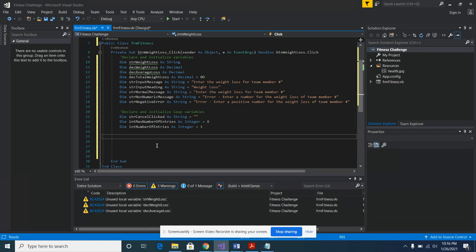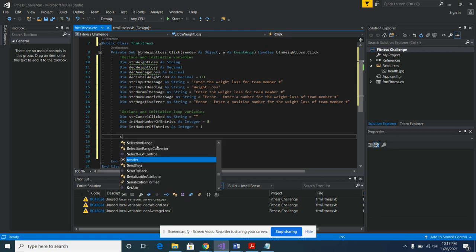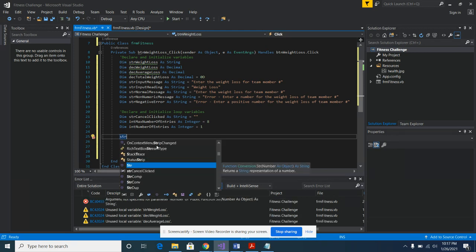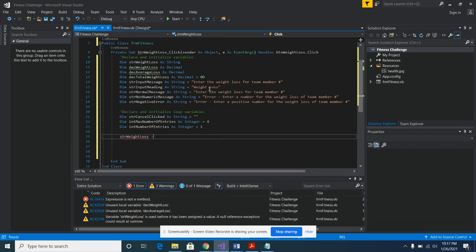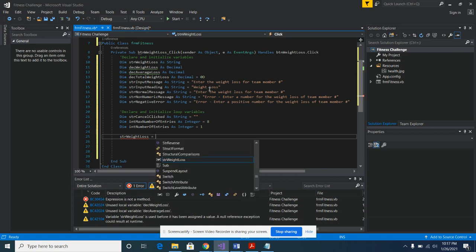But what a function means is it does something and it returns a value. So whatever the user enters in that input box is going to be returned to a variable. So whenever you're calling a function, you're always going to set it to a variable. So in this case, we're going to set it to string weight loss. That's the original variable that we set up here. So we're going to set string weight loss equal to input box.